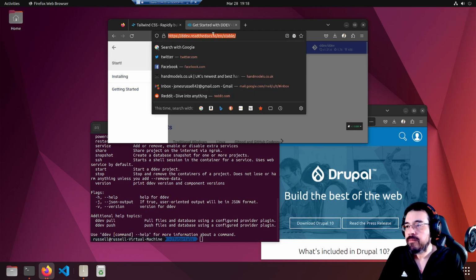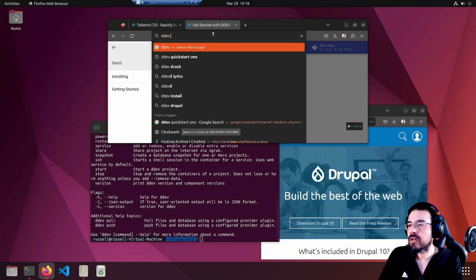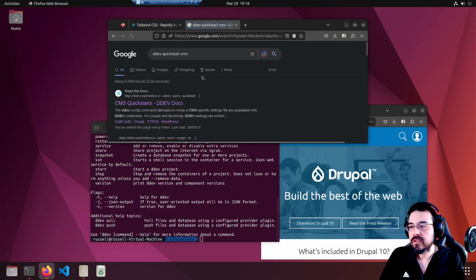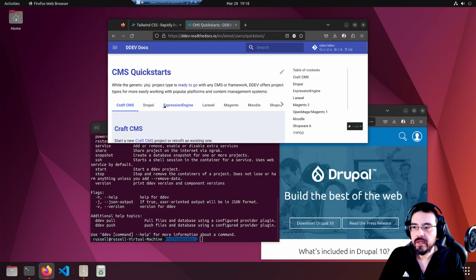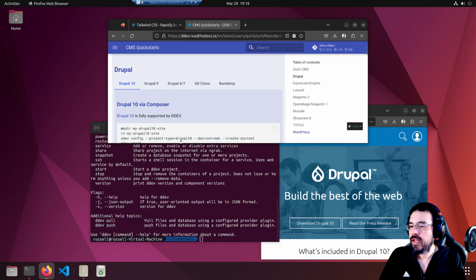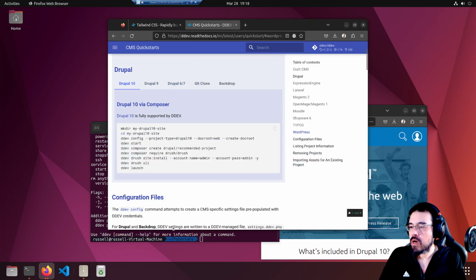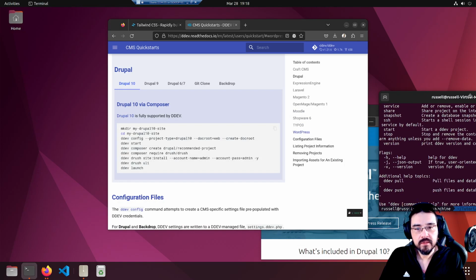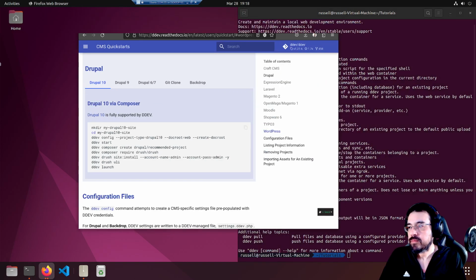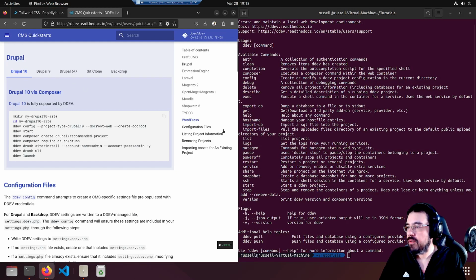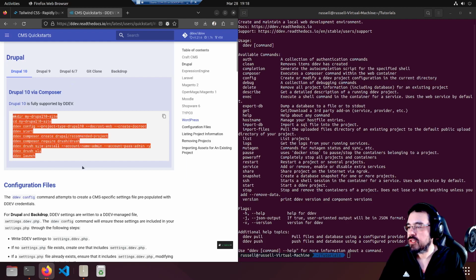So as I was saying, this is a wrapper written in Go for Docker, but it is for managing PHP projects. There it is, Quick Start CMS. And you can manage Drupal, Craft CMS, Expression Engine, Laravel. We're interested in the Drupal 10 instructions, and here we are. Let's maximize some of this stuff.